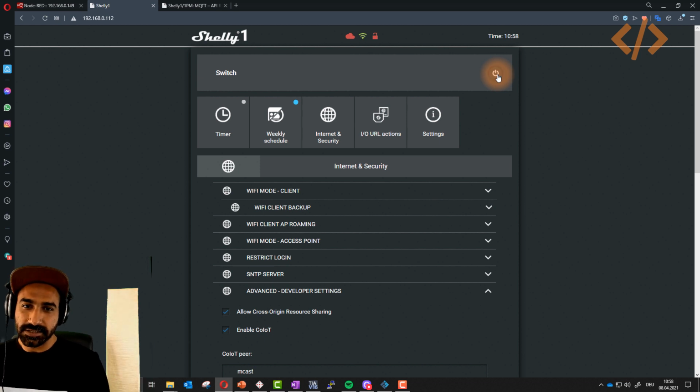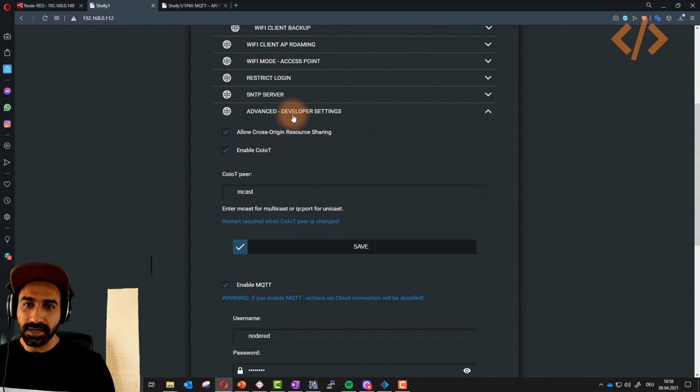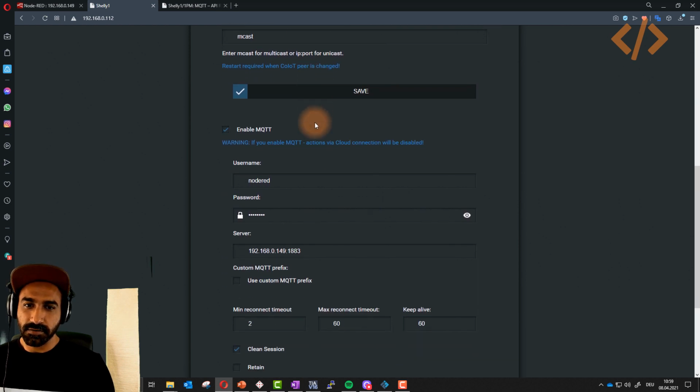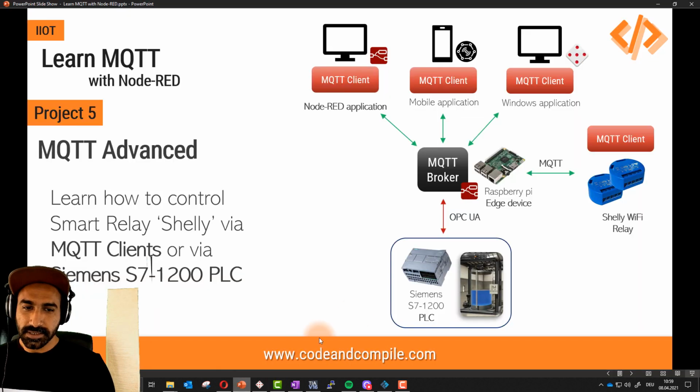But that's not it. You can also control it using MQTT. And how can you do that? I go to Internet and Security, and then you will see Advanced Developer Settings. Here, if you go to the bottom, you enable MQTT. In this case, as I told you, this is a client.